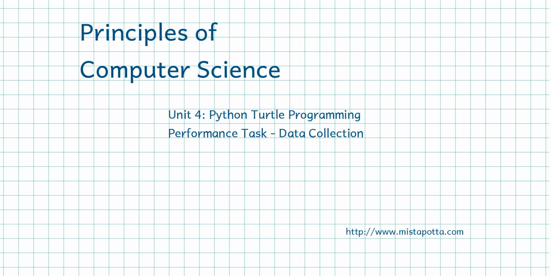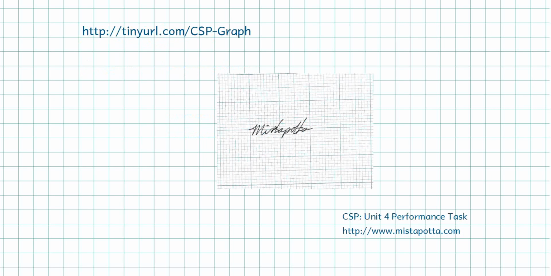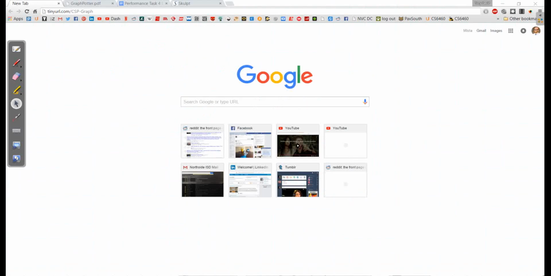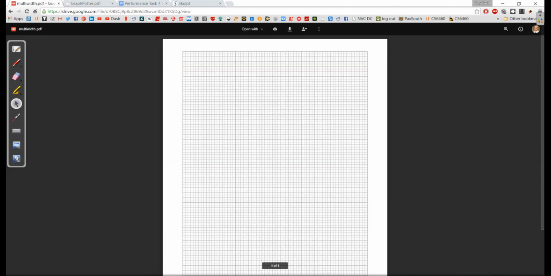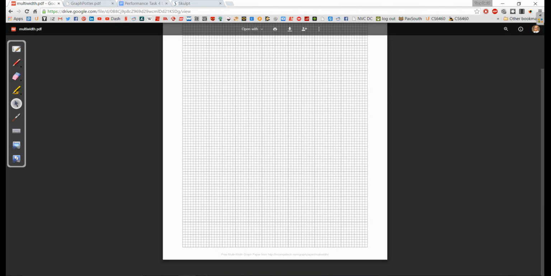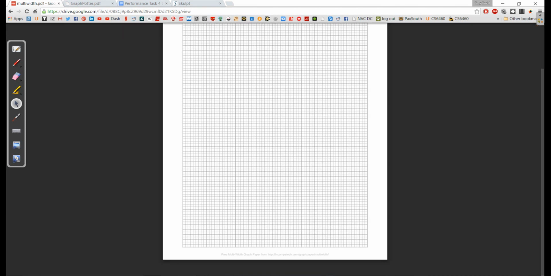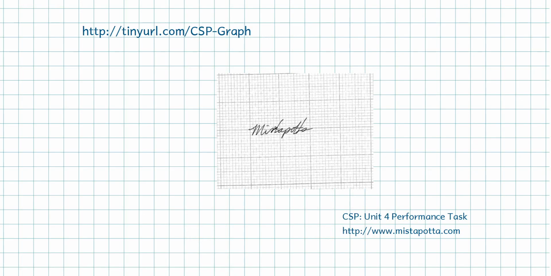So the first thing that I want to talk about is how I get this graph paper. And I've got this URL for you if you don't have the graph paper. If you go to tinyurl.com/csp-graph, and I'll show you what that looks like. So if we go to that page and hit enter, then here's our graph paper. And you can download this. This is from my Google Drive. I've got a website down here that I was able to print it off on, and I'll put that website in the description. But the idea is once you do that, you're going to make some type of drawing.